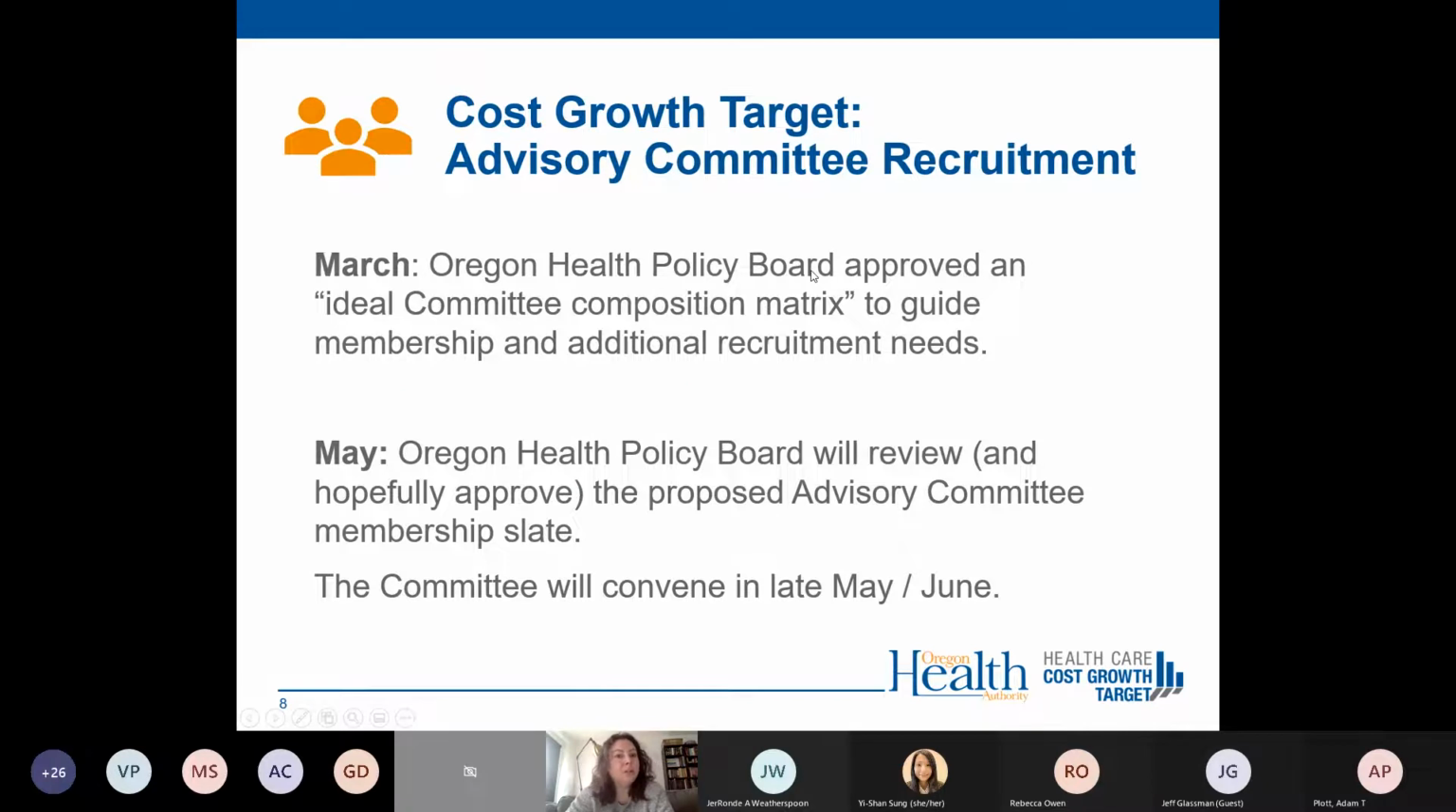Back in March, the Oregon Health Policy Board approved what we're calling an ideal committee composition matrix to help guide the membership and figure out where we needed to do any additional recruitment to fill any gaps before we were ready to present the full proposed committee membership slate for approval. That ideal composition matrix is available online in the March Policy Board materials. The board did approve that.